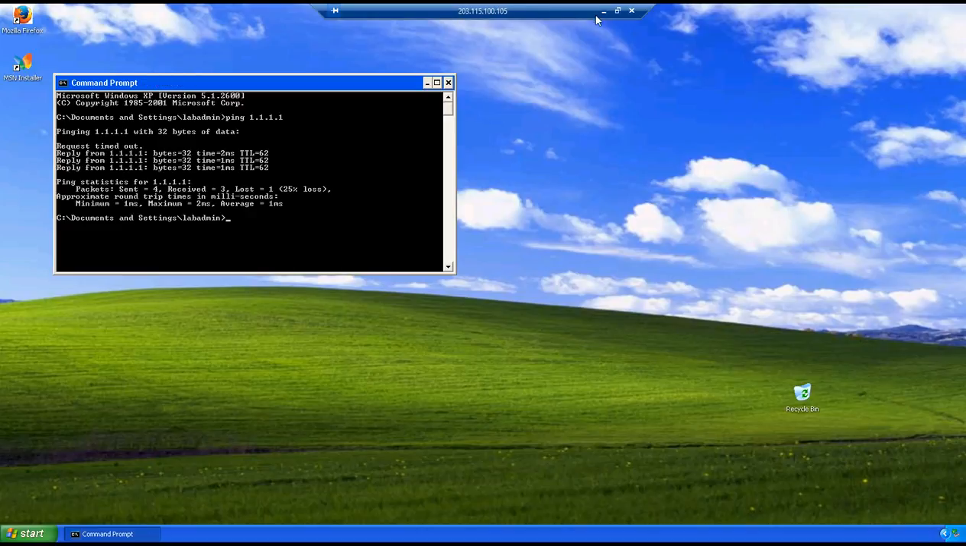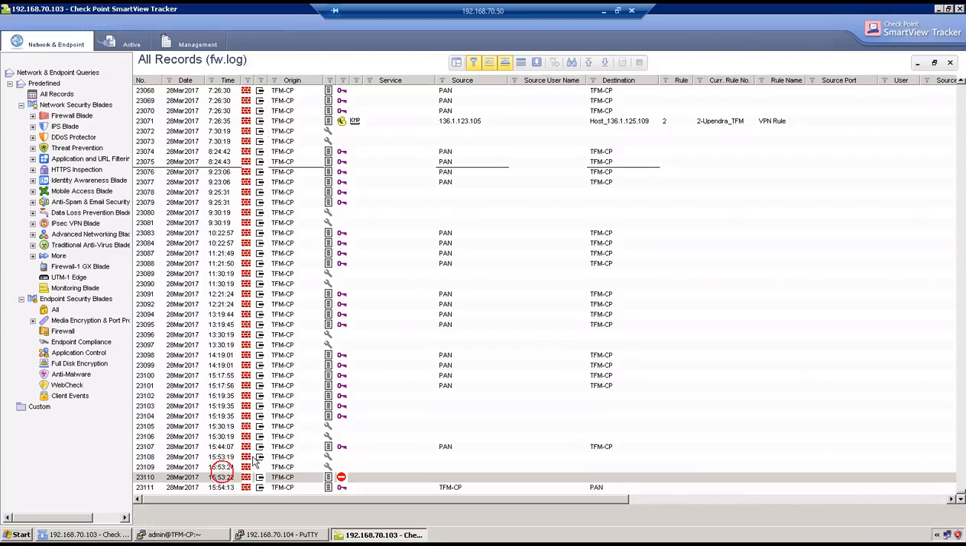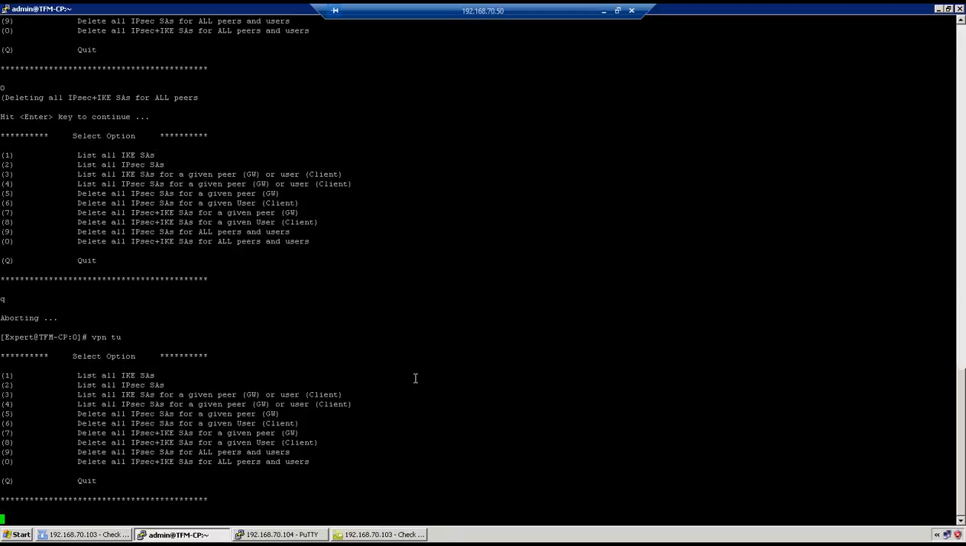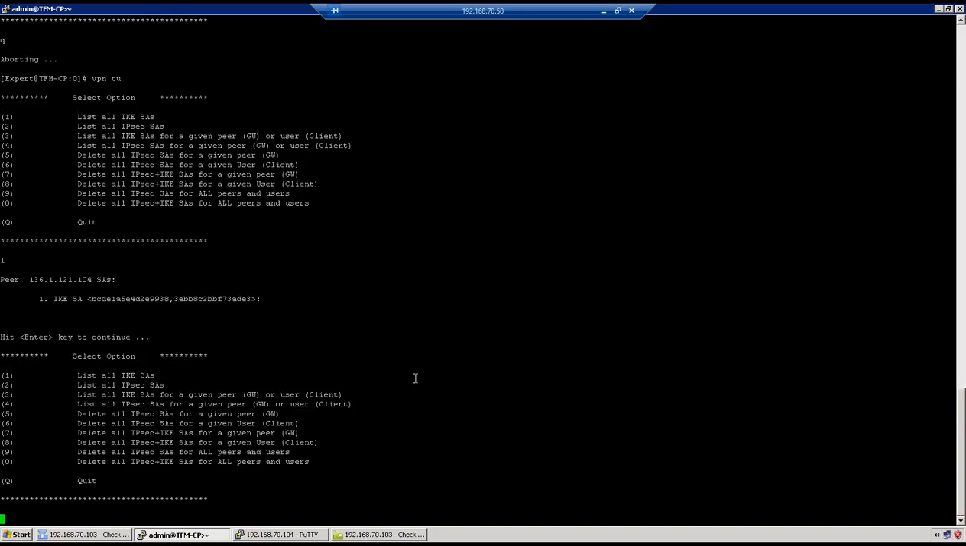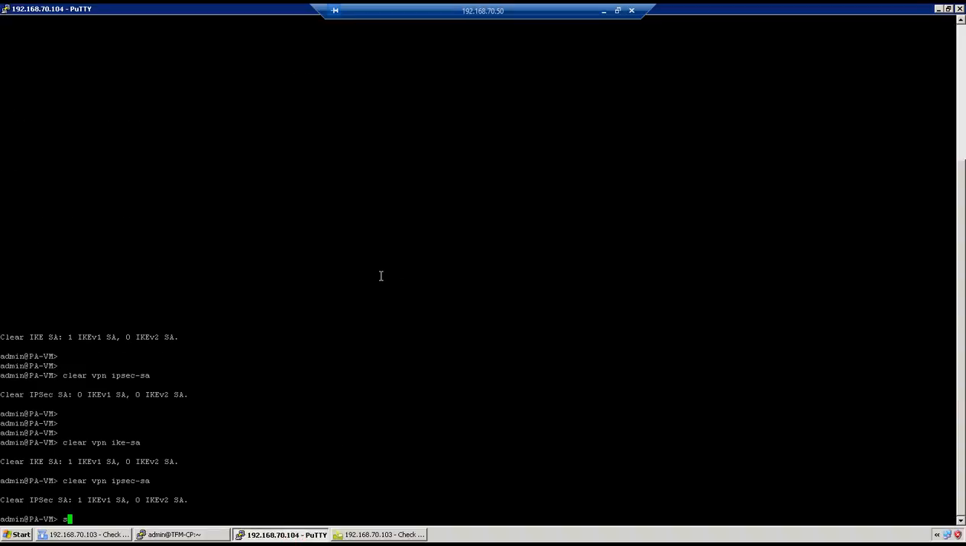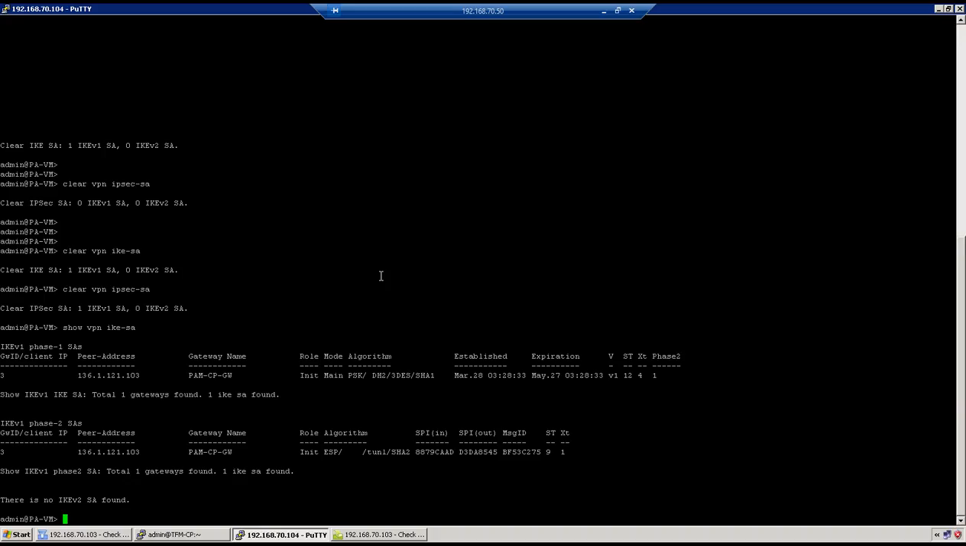So let's verify that in logs. I'm on the checkpoint test machine, vpn tu. We should see phase 1 up and phase 2 up. For some reason checkpoint is responding slow today. Let's wait. So phase 1 is up, phase 2 is up. Go to Palo Alto, show VPN IKE SA, phase 1 and phase 2 both are up.